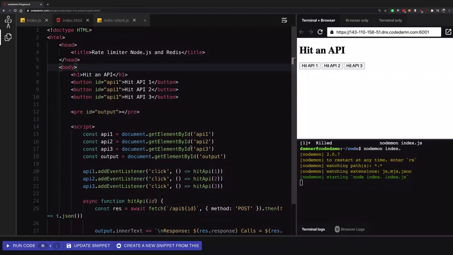All right, everyone, welcome back to another Node.js plus Redis project. In this project, we'll be learning about how you can create a simple rate limiter with Node.js and Express. But in this video, I just want to walk you through how the project works and what it looks like.